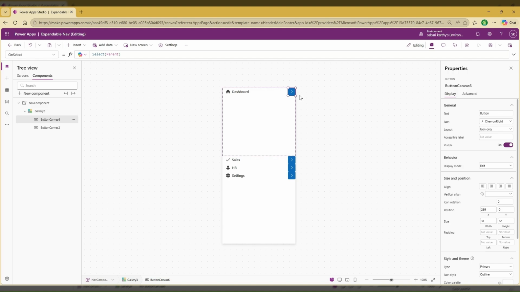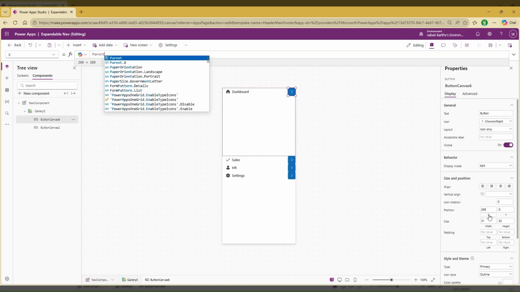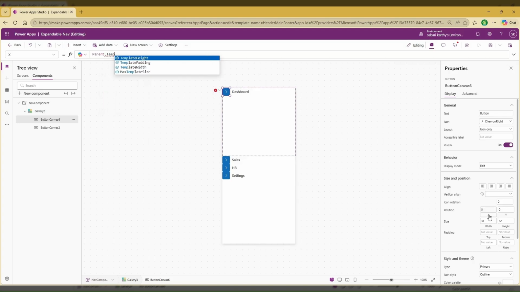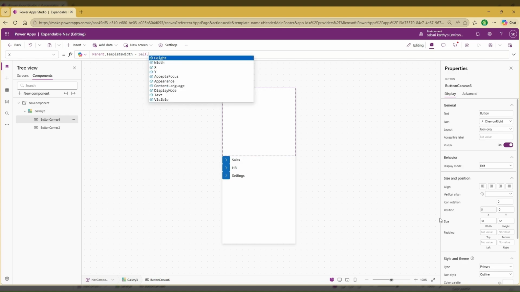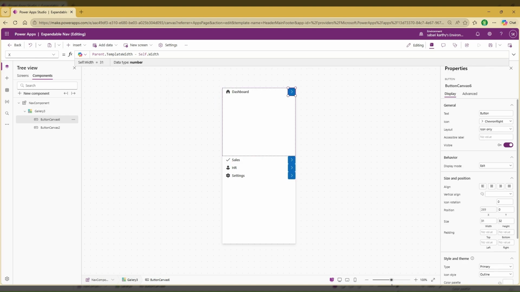And after you have done that, now it's time for us to adjust the properties so that this always fits to the right end of that gallery. If you go to the X property, you can call it as parent.TemplateWidth. So if you see, this is going out of that control. So say minus the respective width of that control. So it is Self.Width. So it automatically comes and aligns always to the right corner of the template.